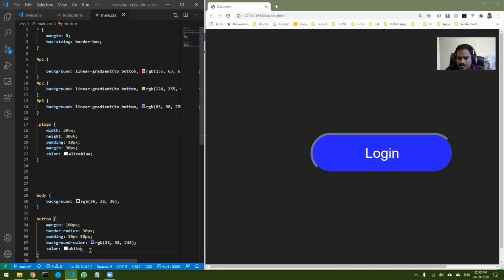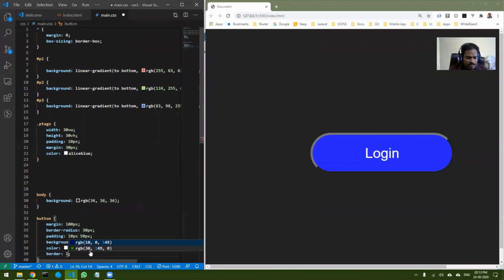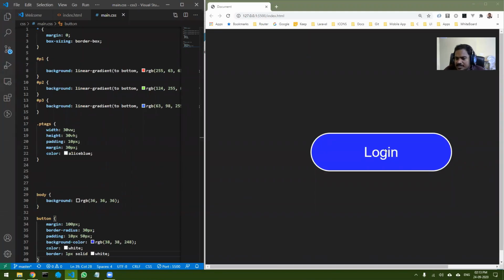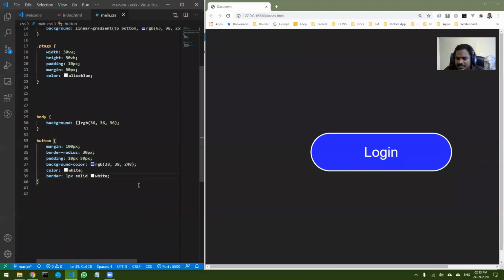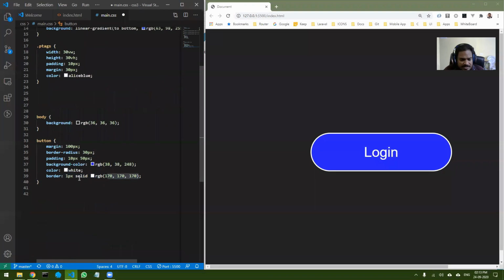Now, once this is done, I want to set the border also. So let me set the border. I want 1 pixel border, solid. And let's select white and see how it looks. I don't think it looks good, but okay. Let me select something a little darker. Okay, so this is fine for me.